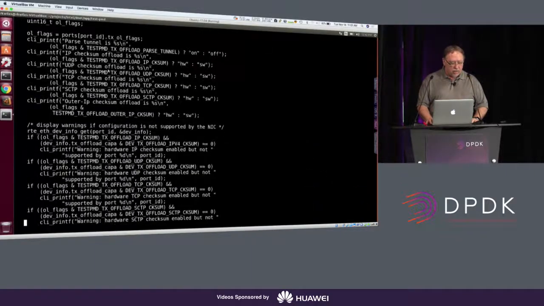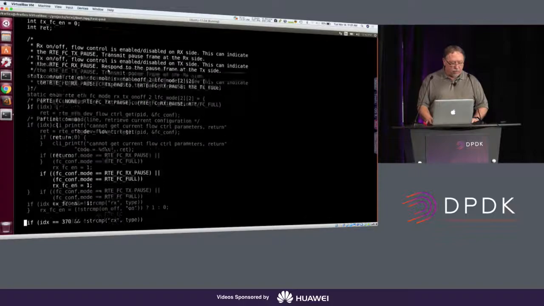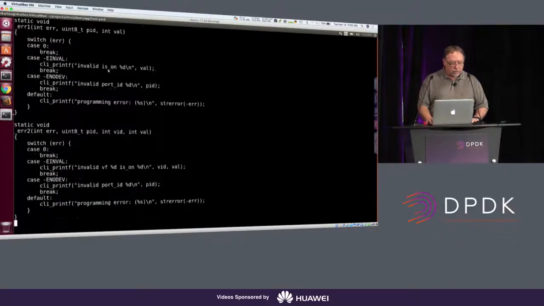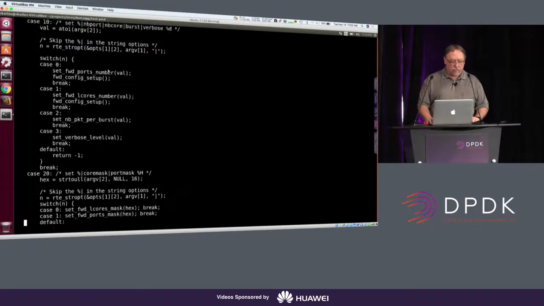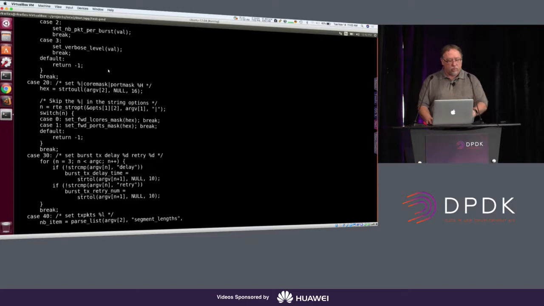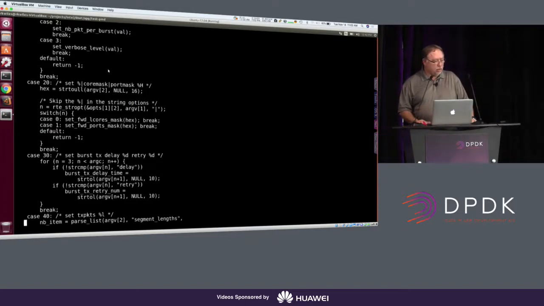And you can see little functions that help us here. It's just an index into this case statement. So 20 is this one, set CPU core mask, blah. And you just handle whatever happens at that particular spot. So it's pretty simple.